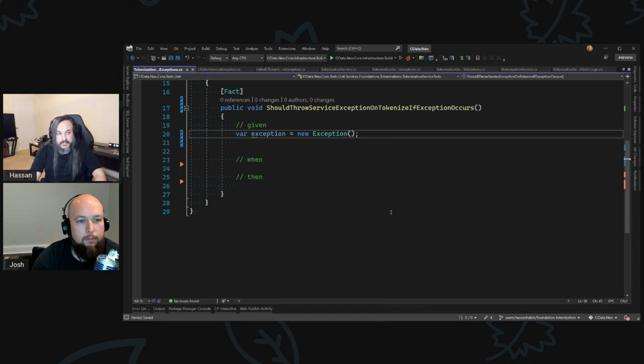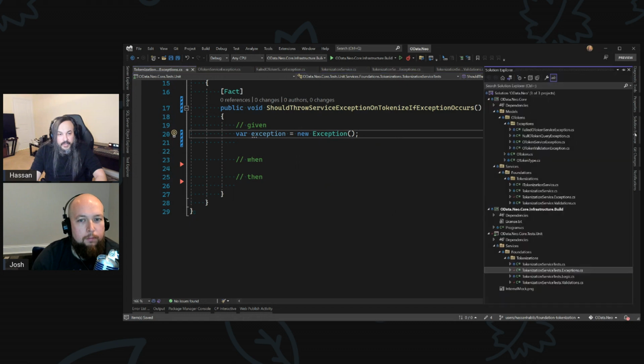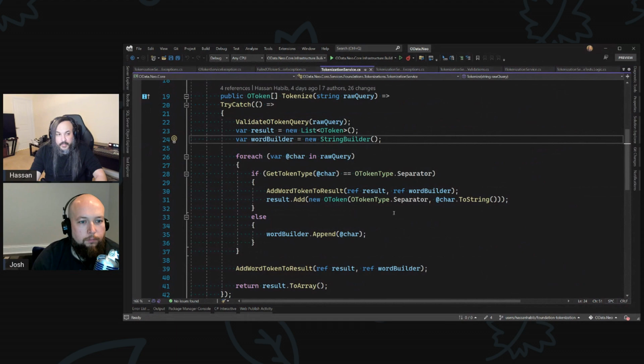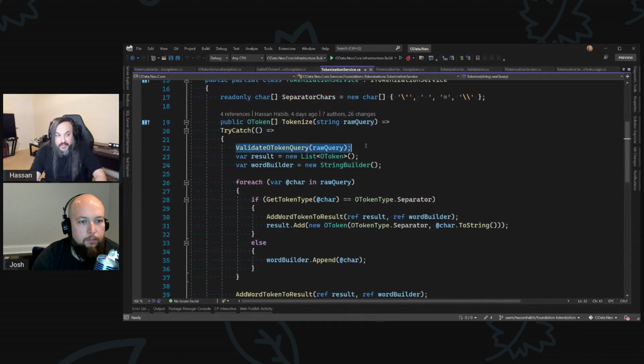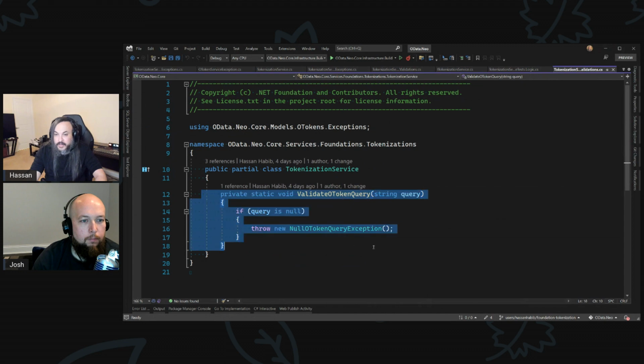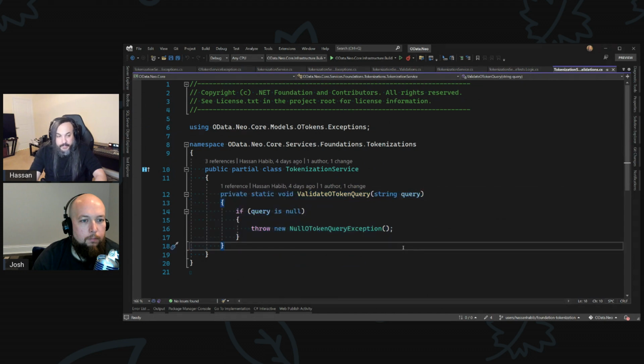Mm-hmm. Do you see how this service has no external dependency, but it has within itself methods that it depends on to get work done? Even though these methods themselves are just saying, hey, validate that it's not null. That's all they're doing. Look at the implementation. I'm going to mock this method, Josh, on the fly. Watch this.